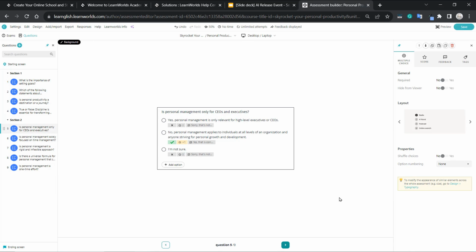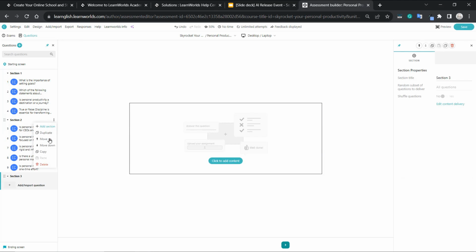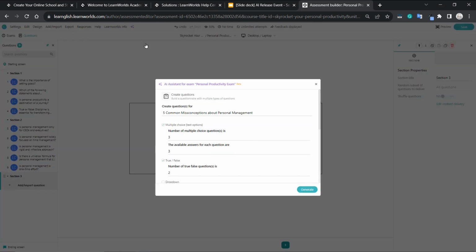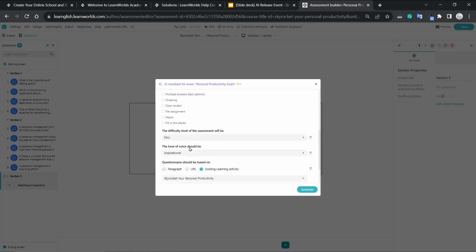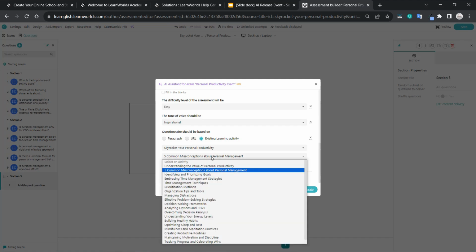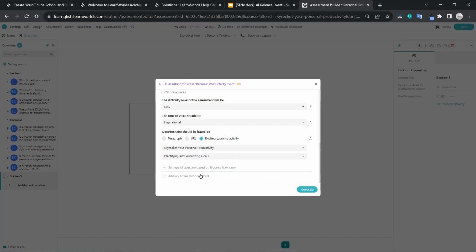Okay, so I'm going to do one more of these before I show you how the users are seeing this. Let's add another section, go back up here and click on create questions. This is going to be about identifying and prioritizing goals. So again, let me go over to my notes and paste that in here. We're going to leave all of these the same, changing only the activity it's going to be based on, which is this one right here, and generate.